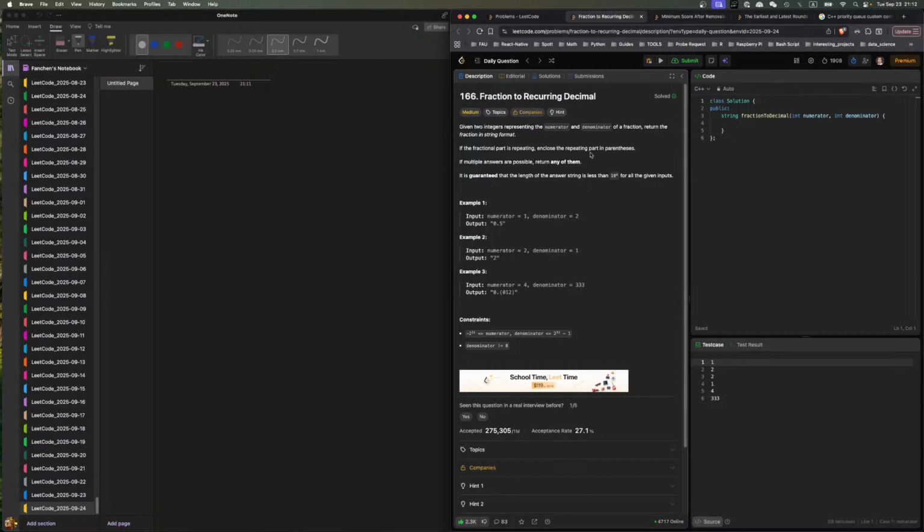Multiple answers? How are multiple answers possible? It's deterministic. It is guaranteed that the length of the answer string is less than some bound for all the given inputs. This is long division, and I actually forgot how to do long division.